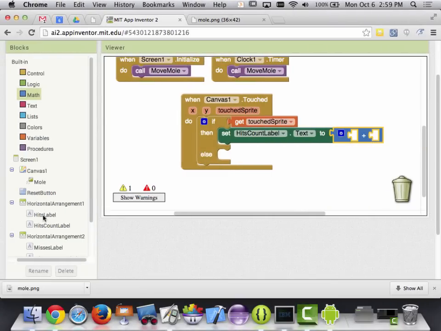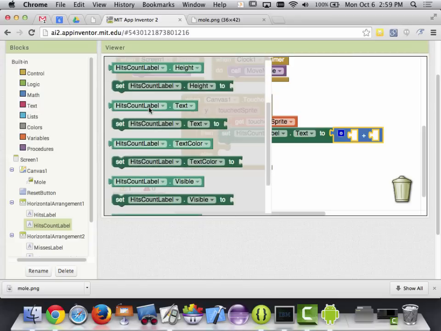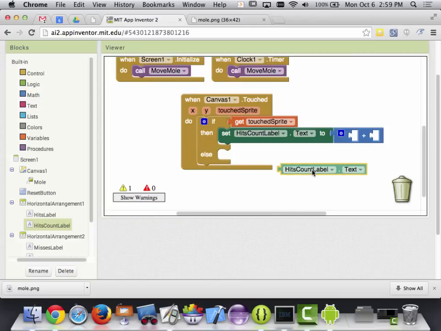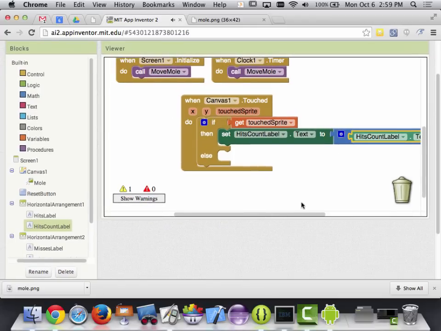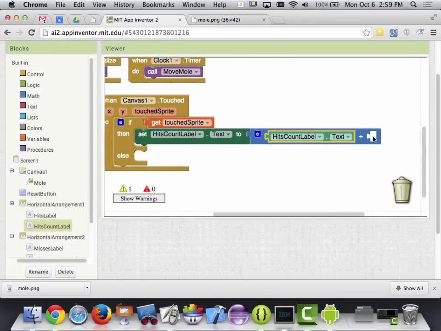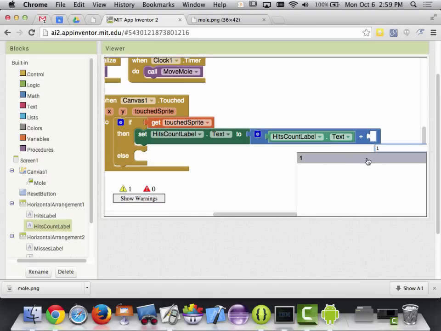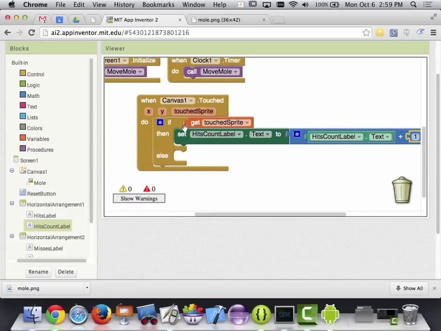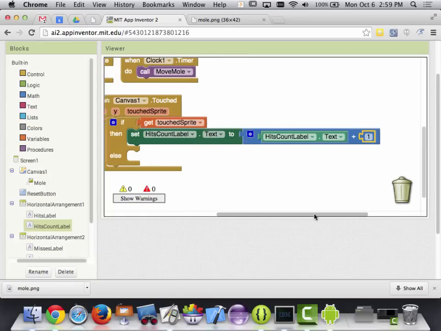So we go to hitCountLabel.getText, and on the right hand side here we just put the value 1. So that says if we got the touched sprite, then set hitCountLabelText to hitCountLabelText plus 1.